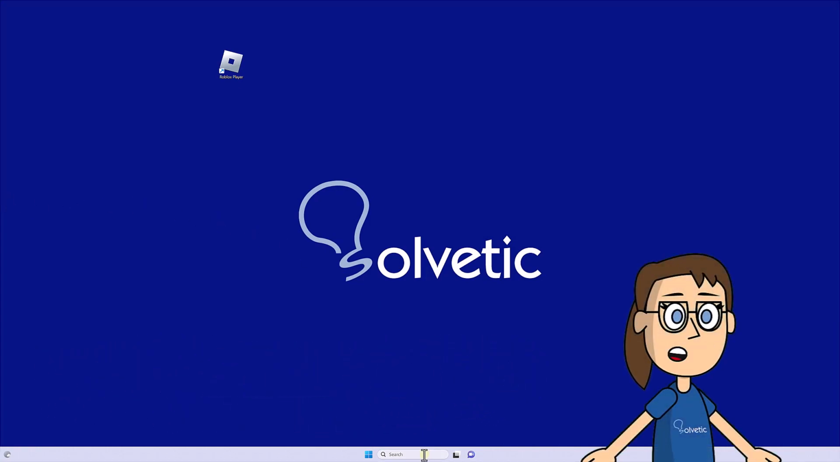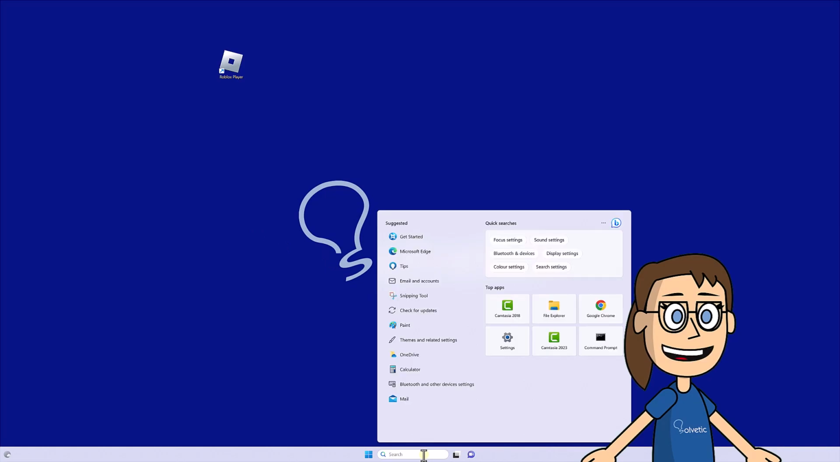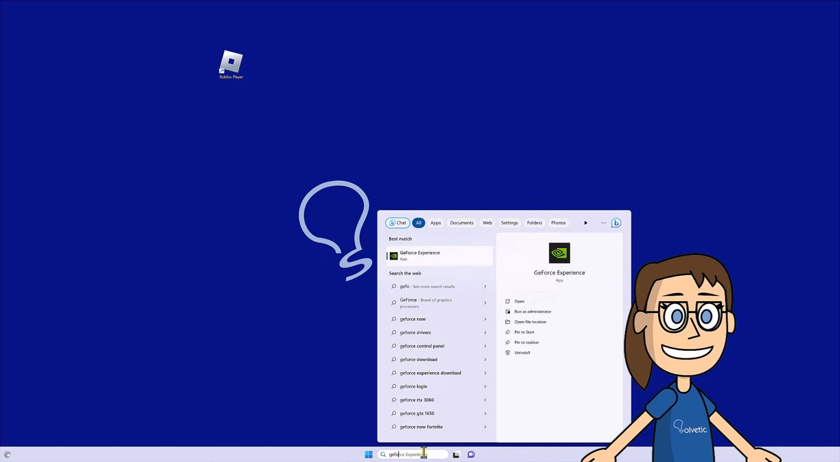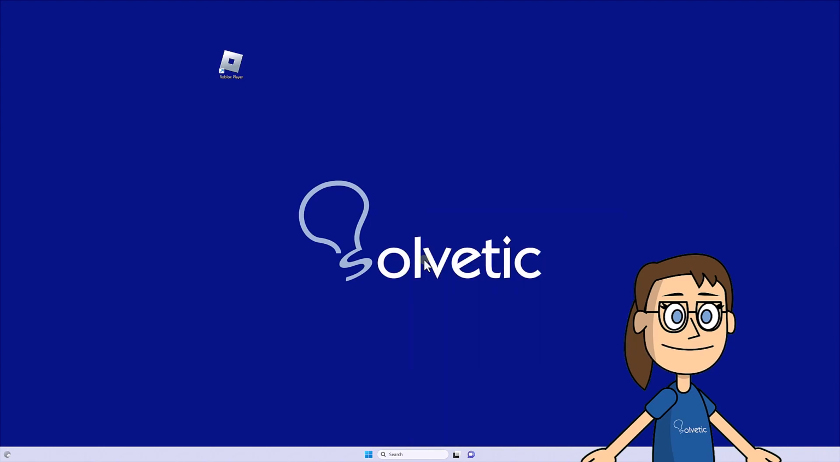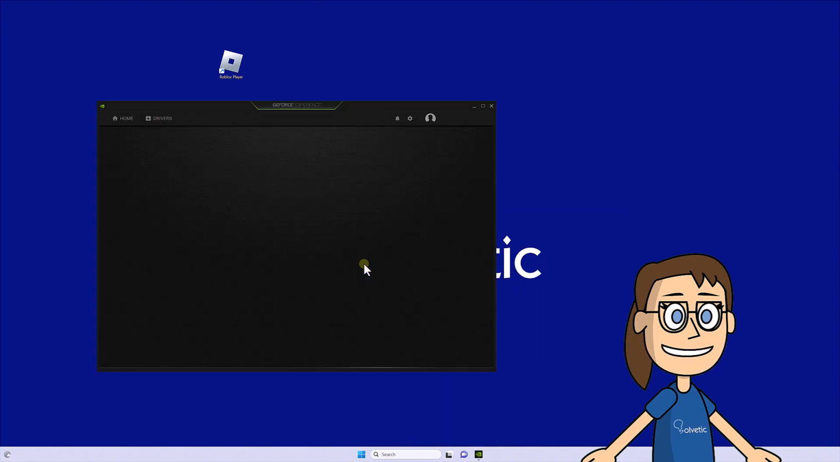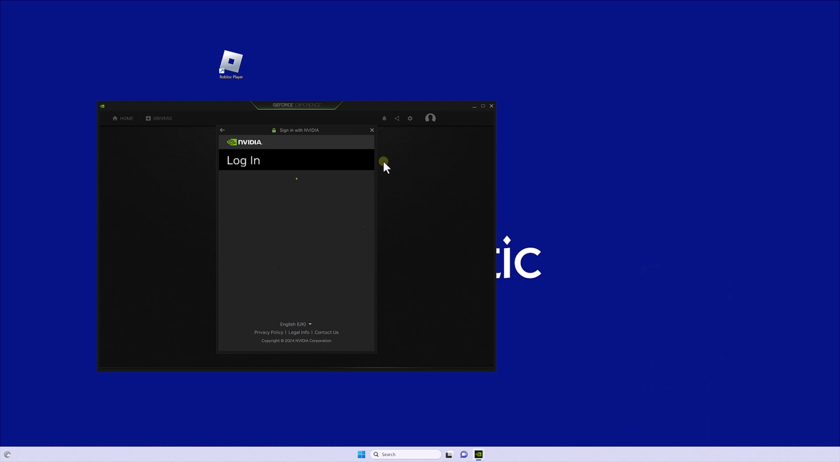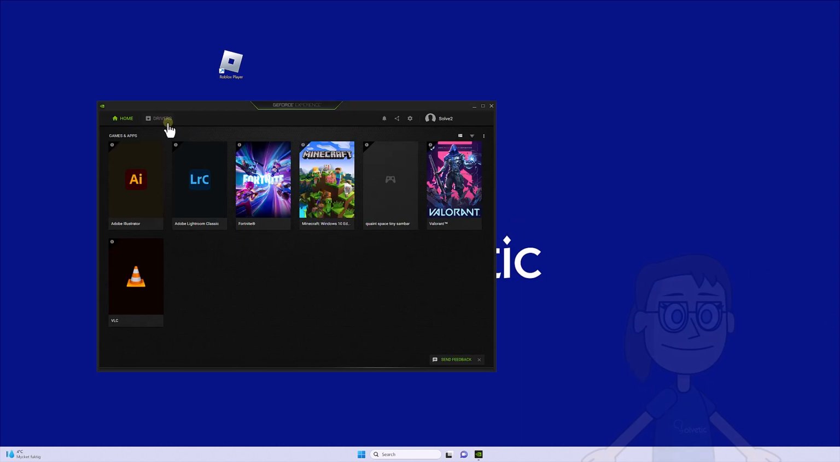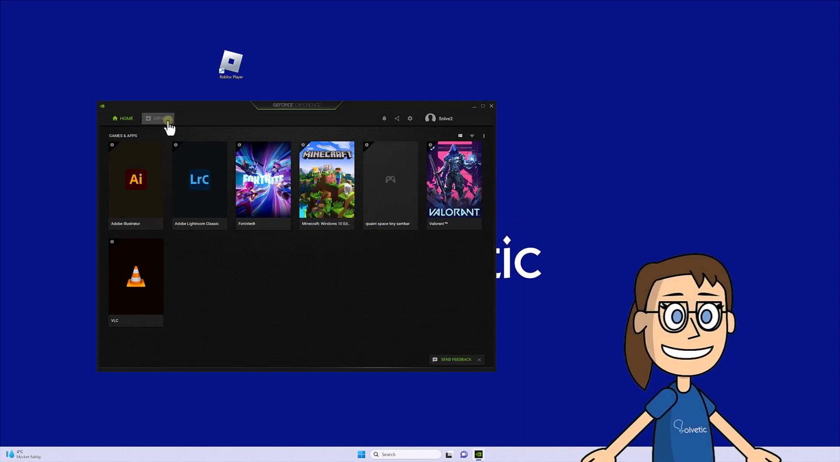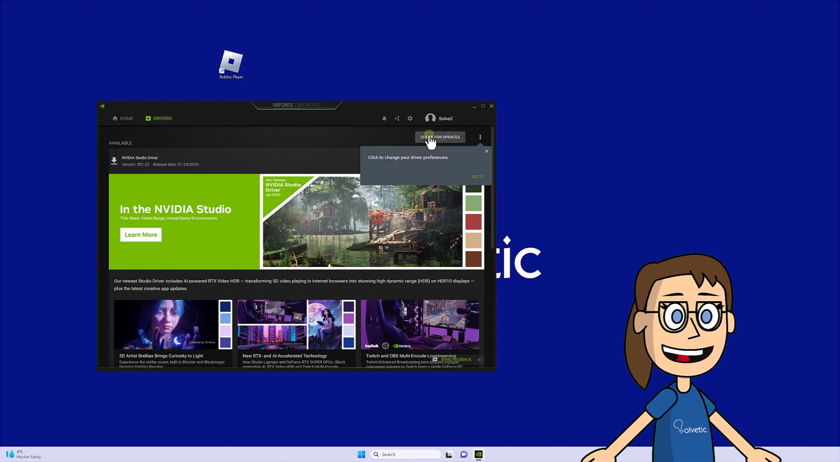We are going to start by opening the application that we have based on our installed graphics. In this case, we have the NVIDIA GeForce Experience application. If you have AMD graphics, you will have to open their application. After that, we will go to the drivers section, and here we will check if there is any update available. If so, we will proceed to download and install it.